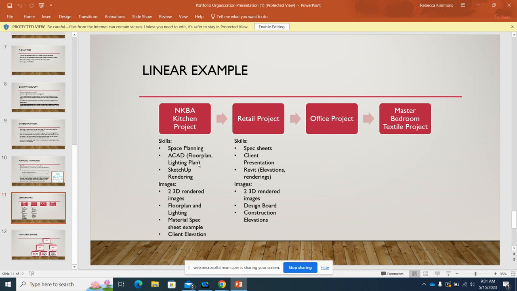Again, maybe this is AutoCAD. You look at it, you think, okay, floor plan and lighting plan looks good. And then a SketchUp rendering. And then for images, so you're going to do 2 3D renderings, the floor plan and lighting images, material spec sheet, etc. Same thing, you'll go to your next project, list your skills, what you're showing for here, your images, etc. So when you have it listed out like this, you can go through and quickly see, okay, I've got AutoCAD here, I've got SketchUp, I've got Revit. Maybe you have AutoCAD again here, go through. So you can see all of your software.